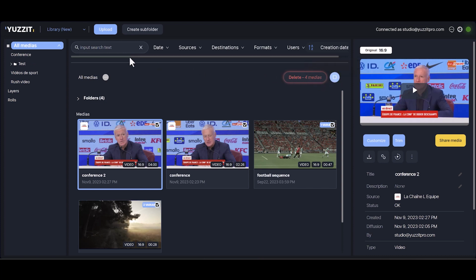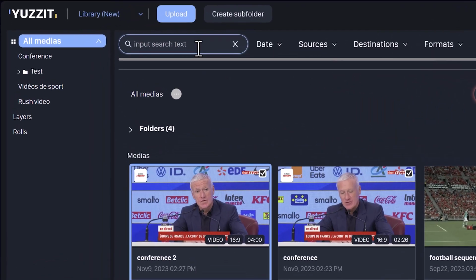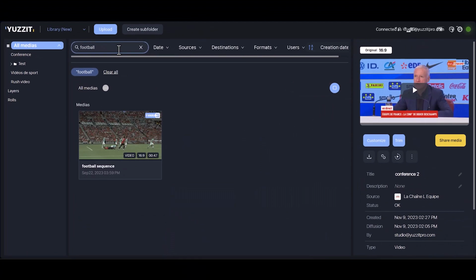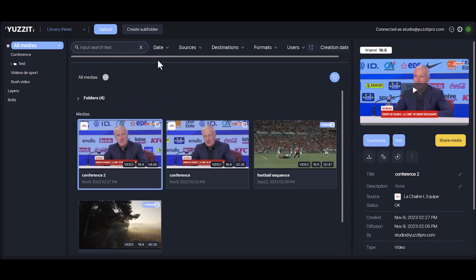If you need to find a media file quickly, use Yuzzit's search feature. Just enter the name and it should come up right away. If you can't remember the name of the file, no problem. Yuzzit is designed to be user-friendly, providing you with efficient tools to quickly locate your media with minimal effort.